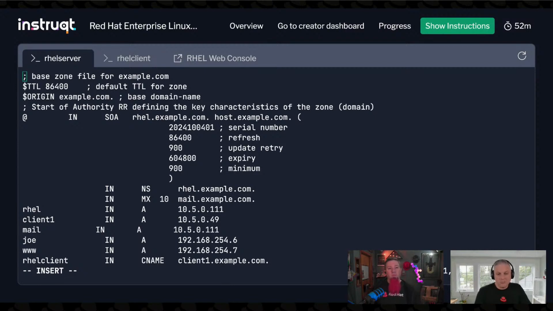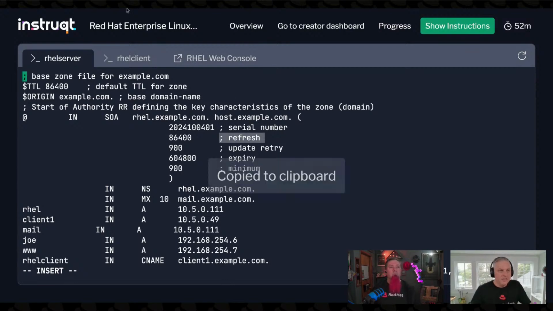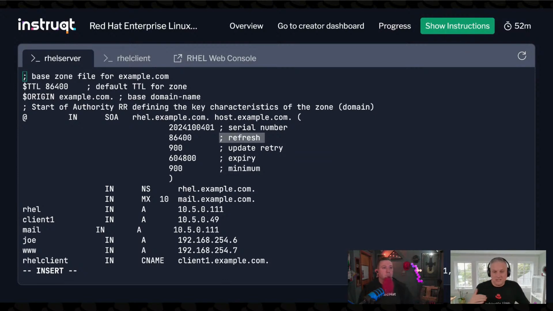But let's go through and talk about what all this stuff is. So in this file, a semicolon is a comment. So you'll see like at the top level, there's a semicolon and some words. That's a comment. You could see down in the start of authority record over here, semicolon and then some stuff. Well, everything after the semicolon is a comment. So you can put comments on the lines of data as well. You can mix data and comments together on the same line using the semicolon.